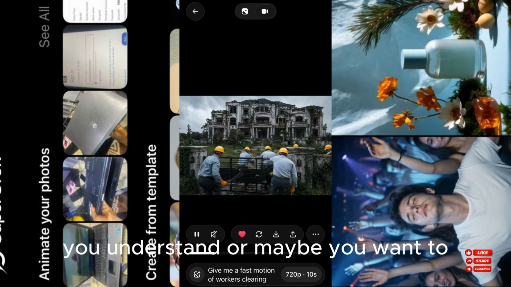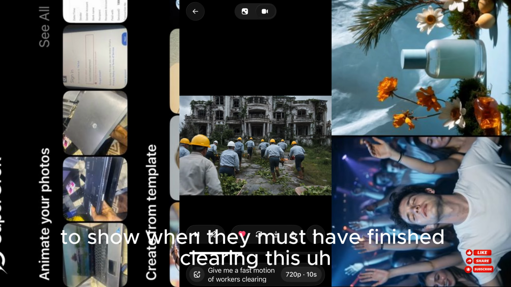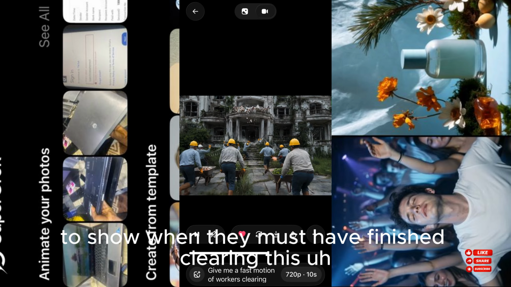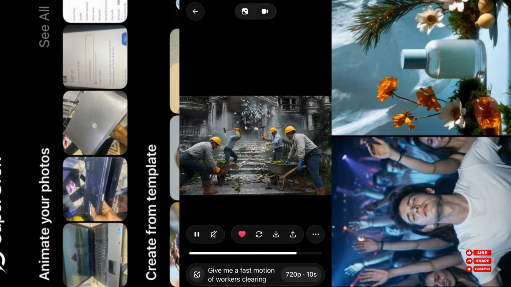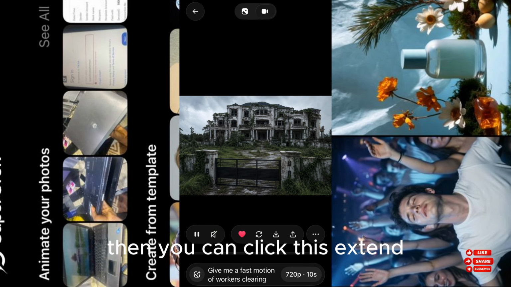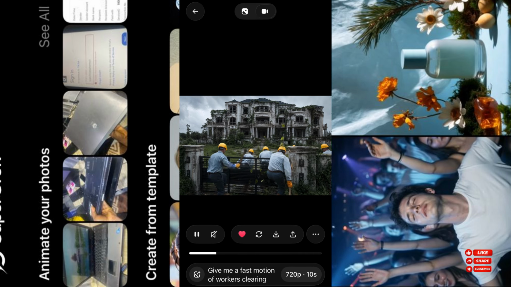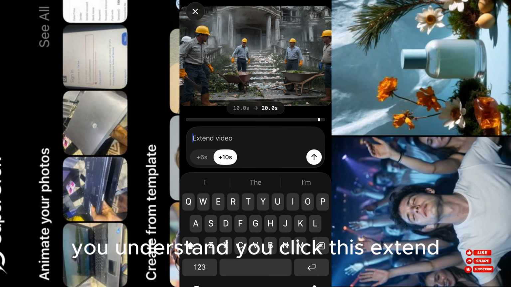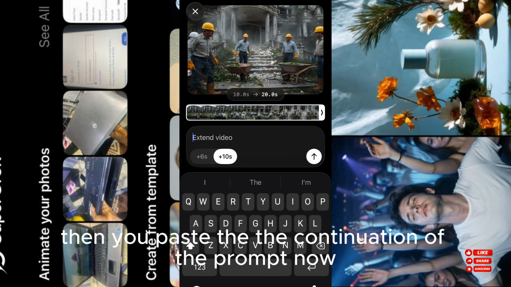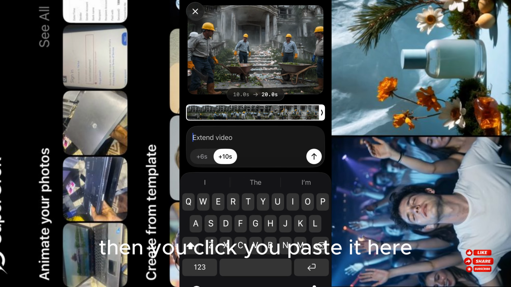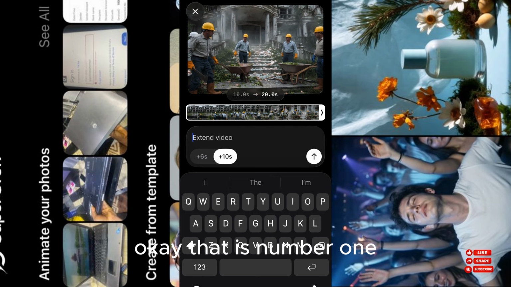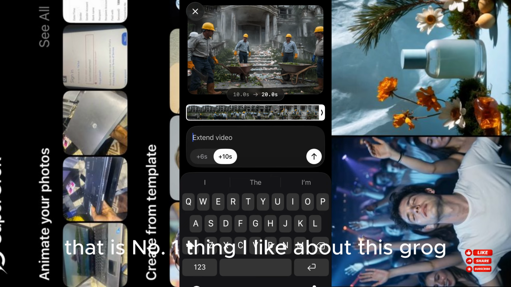But if you want to continue as in the scene one, if you want to maybe achieve something, or maybe you want to show when they must have finished clearing the whole grass and everything, then you can click this extend. You click this extend, then you paste the continuation of the prompt here. Okay, that is number one thing I like about this Grok.